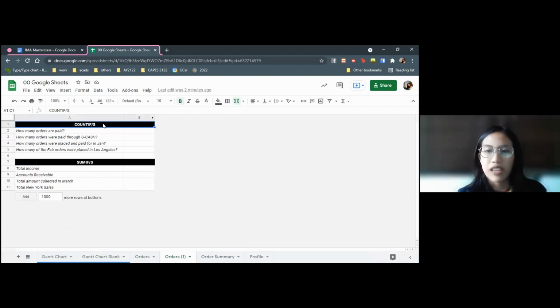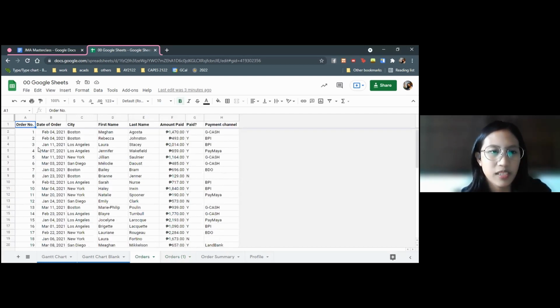What does it do? COUNTIF basically allows you to count certain cells, as in 1 cell, 2, 3, regardless of the amounts that are typed in the cell. It allows you to count based on certain conditions. The syntax is COUNTIF, and then range and criterion, which I'll explain. For example, if you take a look at this order sheet, you see a list of order numbers, date of order, city, first name, last name, amount paid, whether they paid or not, and even payment channel.